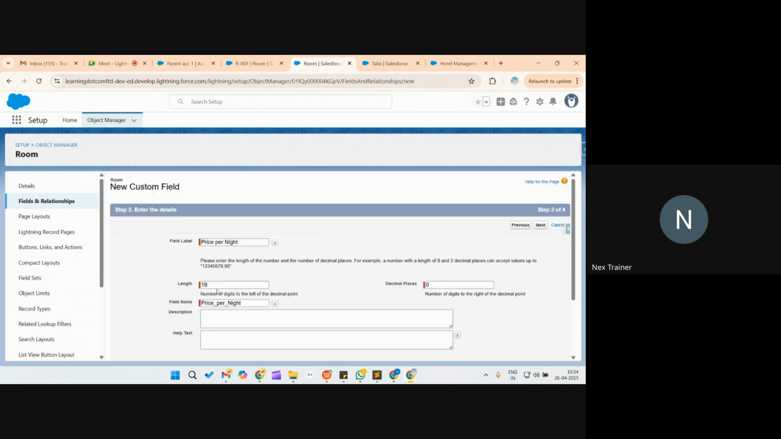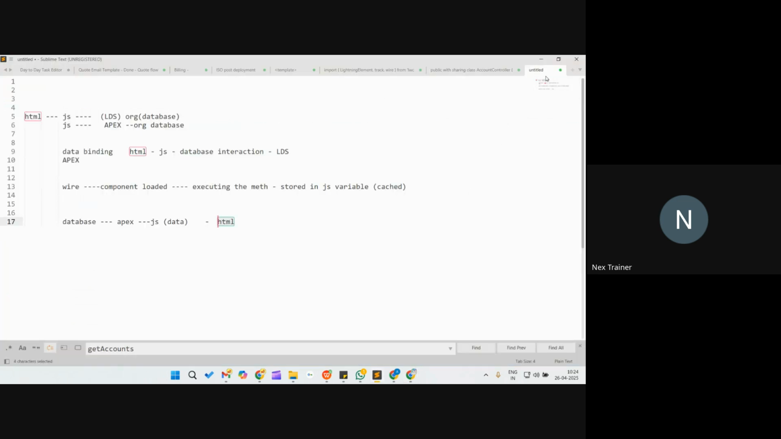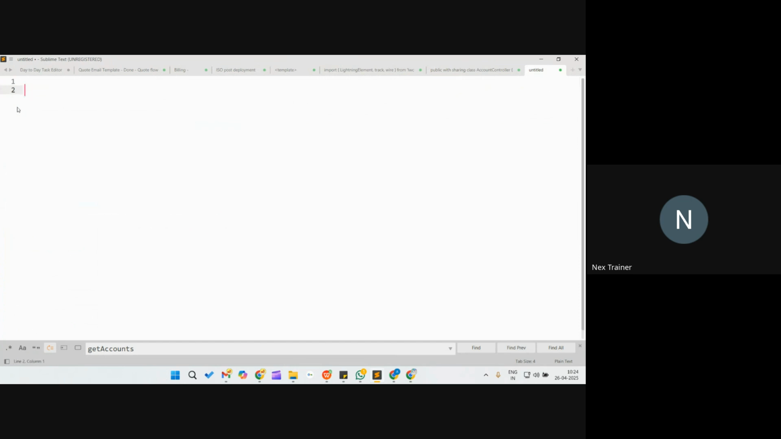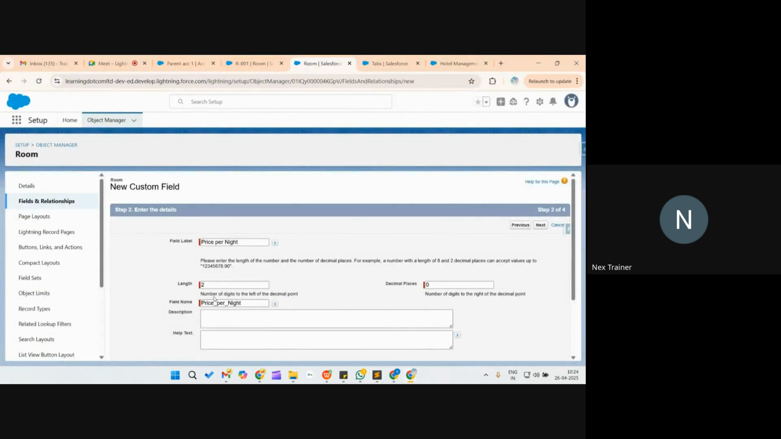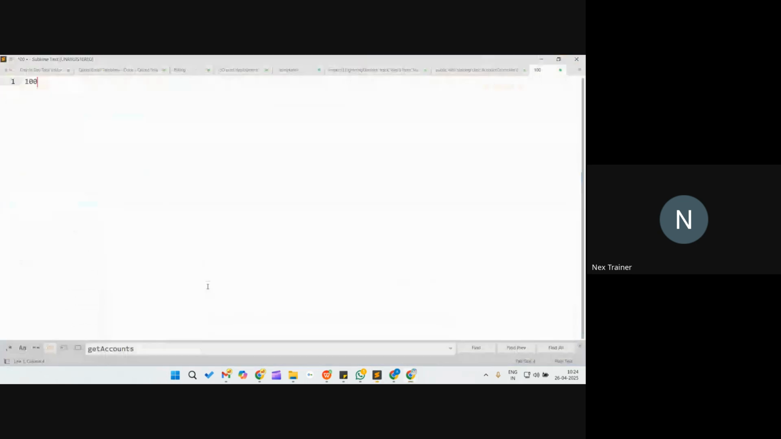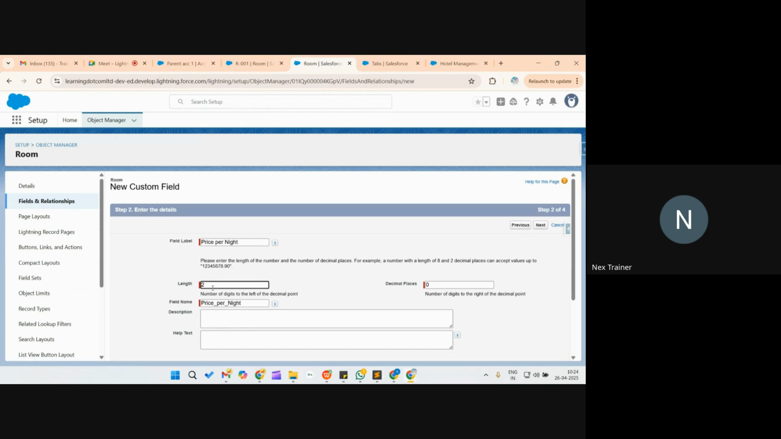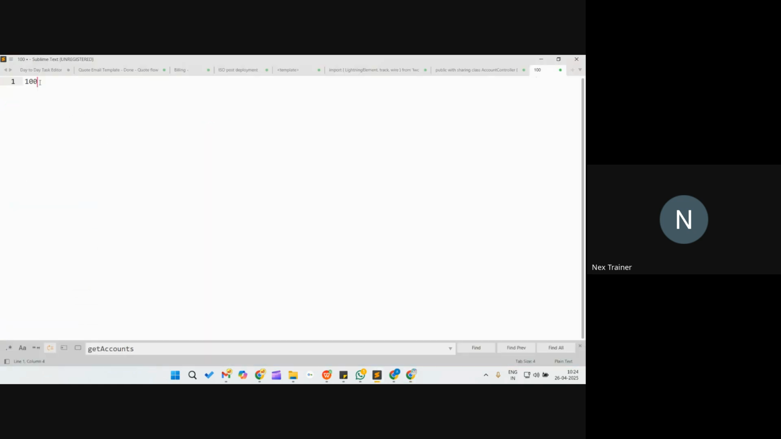Price per night. Now, length means till what number? If I put 2 here, then it will be accepting only till 99, okay? If I want to put 99, maybe 100, it will not accept because we are limited to 2, the field number. So if we do 3, then it will be accepting 100 and till 999, and it will not be accepting 1000, okay?